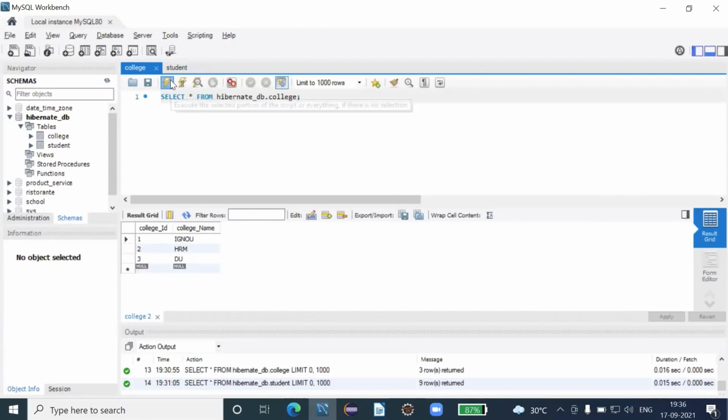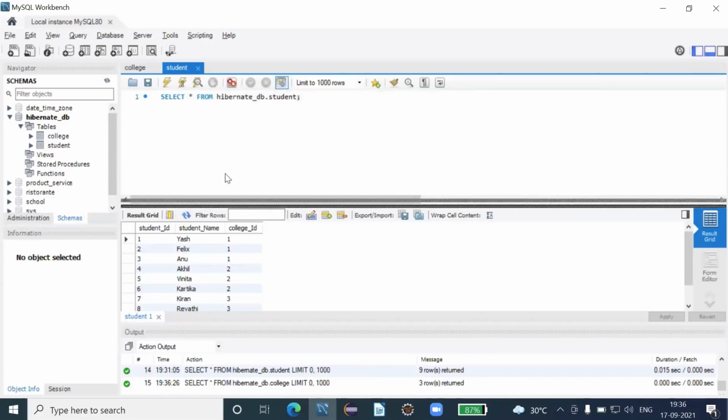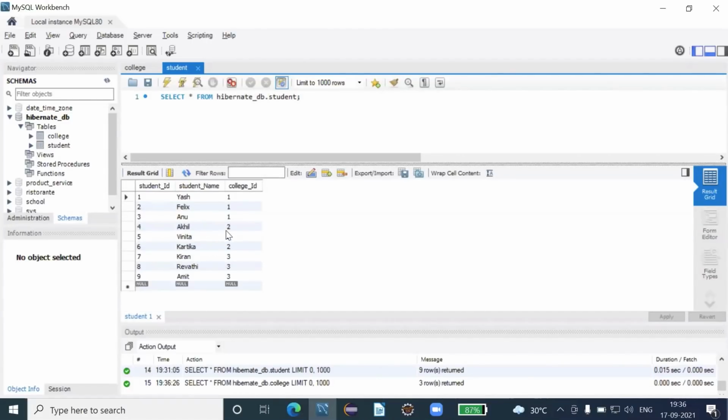If we move to the college table, I have three different colleges, IGNU, HRM and DU, and the IDs are 1, 2, 3. If we move to the student table, you will see I have 9 students, and each student is mapped to a different college. The first 3 are mapped to college ID 1, that is IGNU. The next 3 are mapped to college ID 2, that is HRM, and the last 3 are mapped to DU, college ID 3.